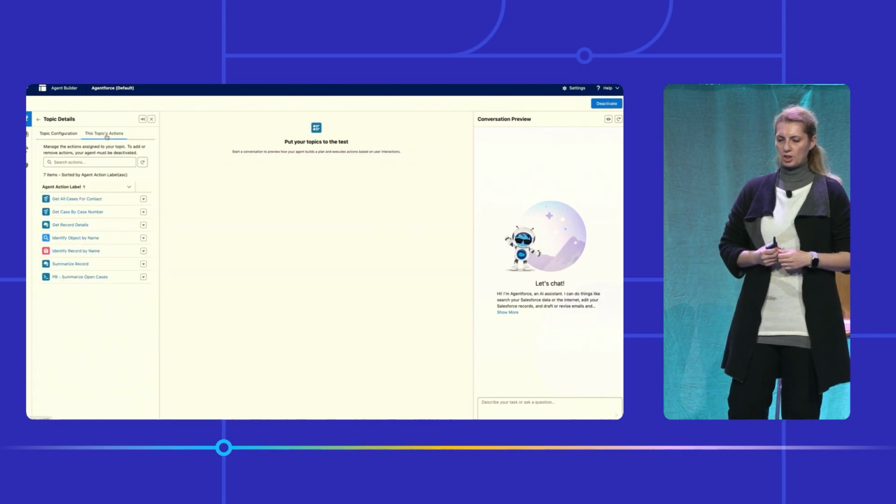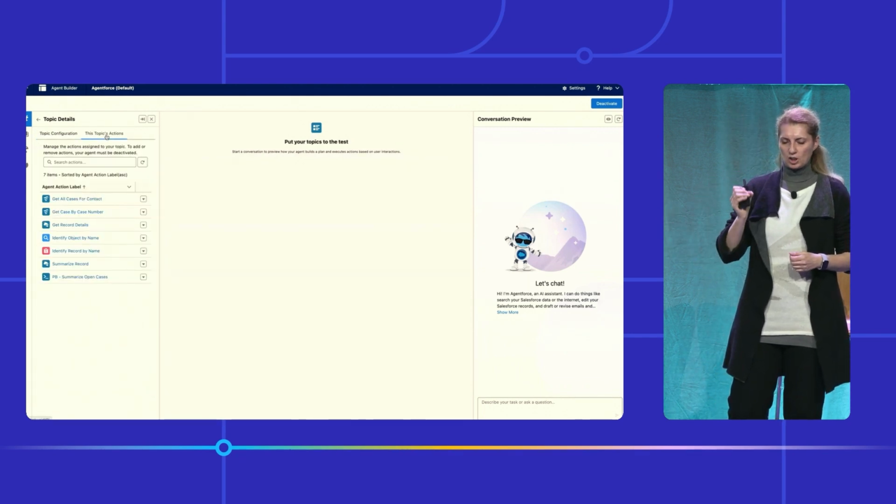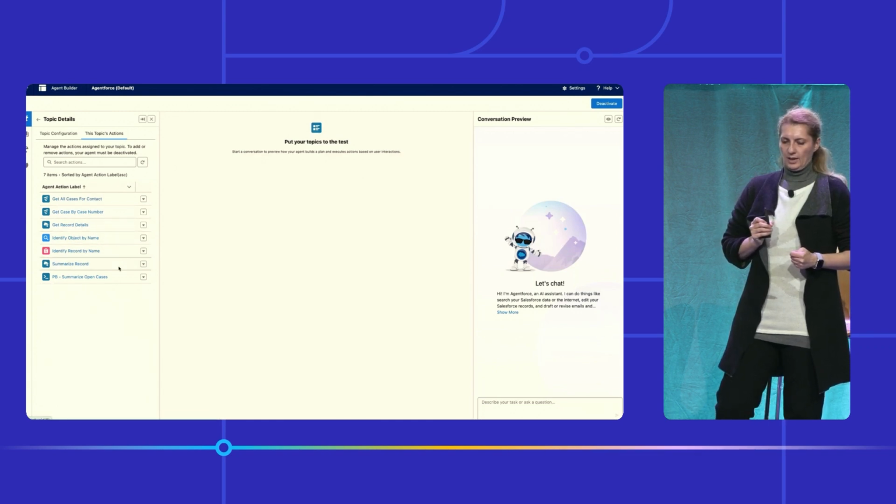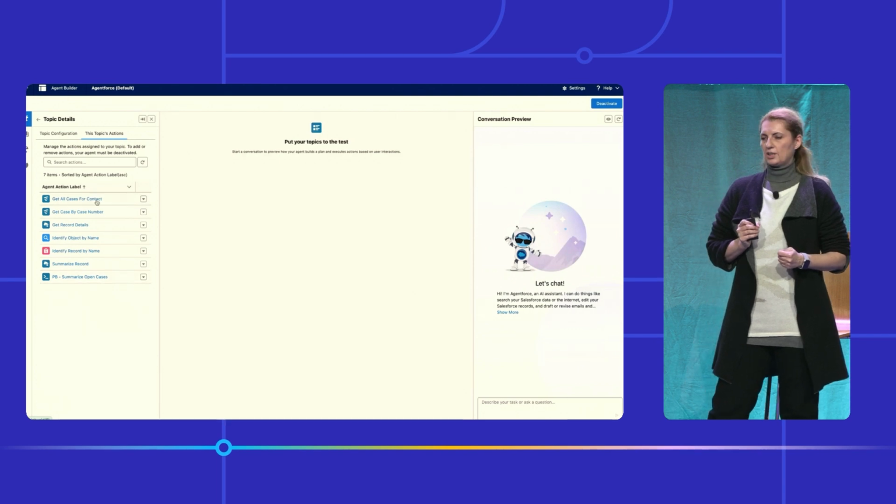How do we actually have these actions? Let's look at the topic actions. For this specific agent, I actually have 7 actions. And if you see, the first ones are actually flows. So let's look at the first one. And it's called get all cases for contact.